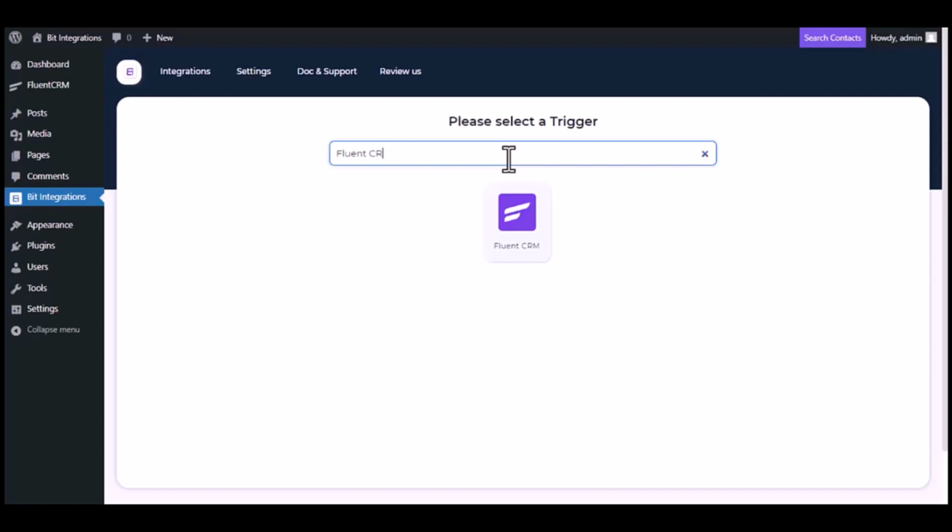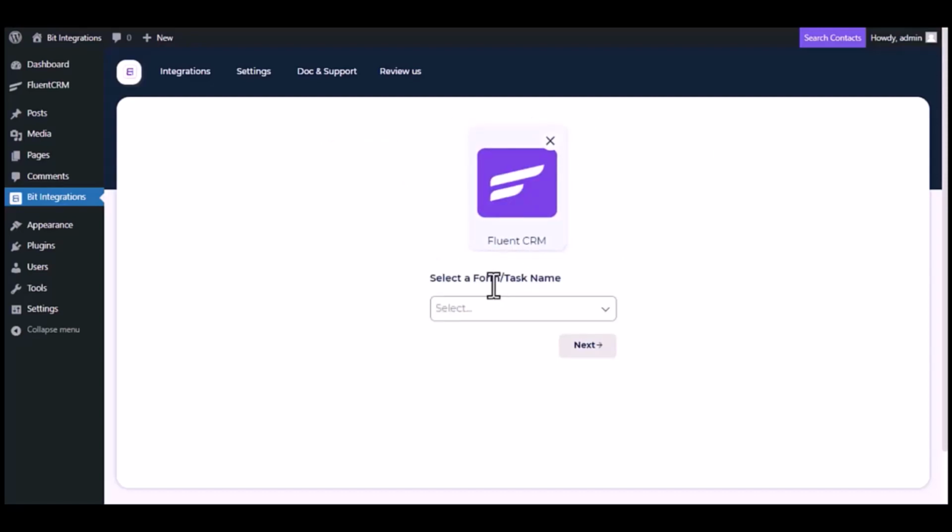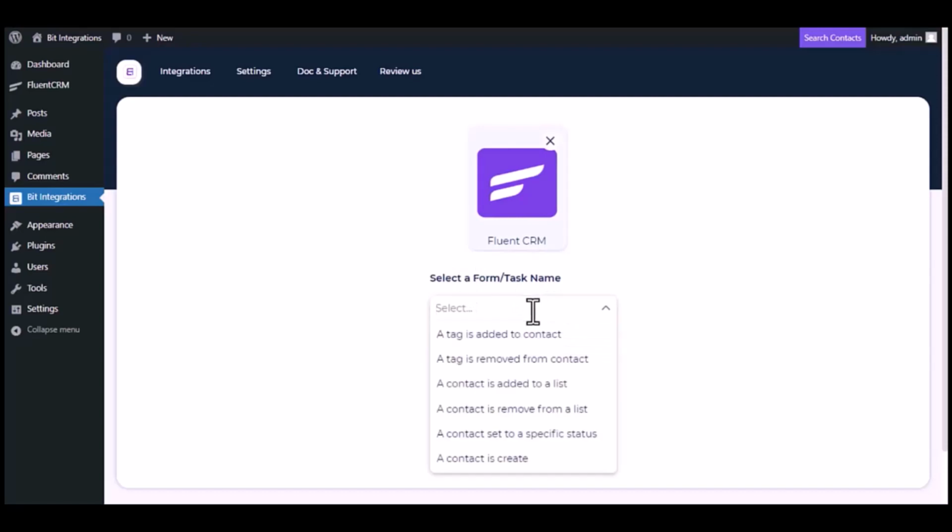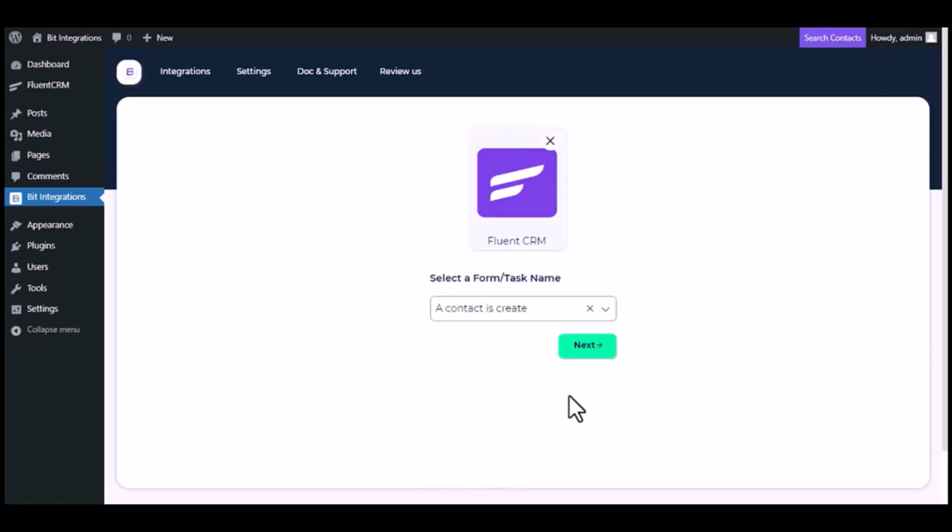Now search and select the trigger, which is FluentCRM. Select a form or task name from the drop-down. I am selecting a contact is create. You can choose as you want. Click Next.